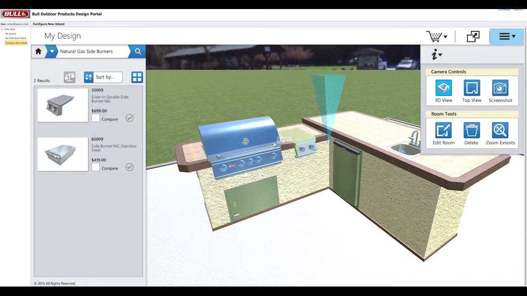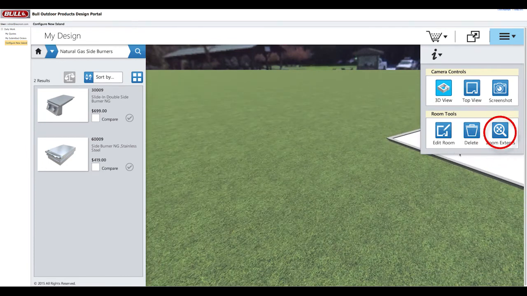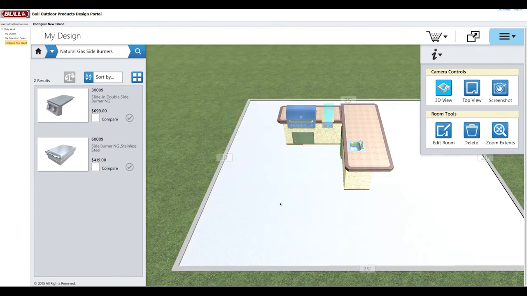The last button will reset your view. This is helpful if you navigate the camera too far away from the island.